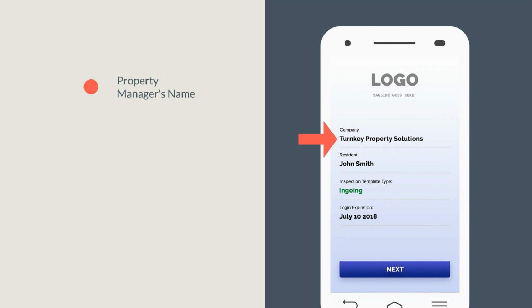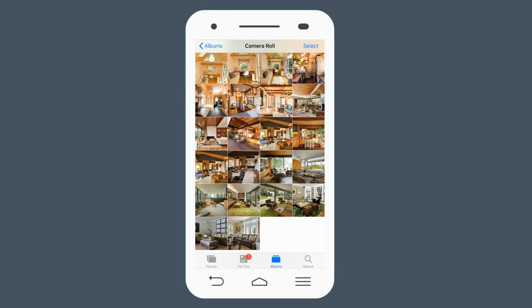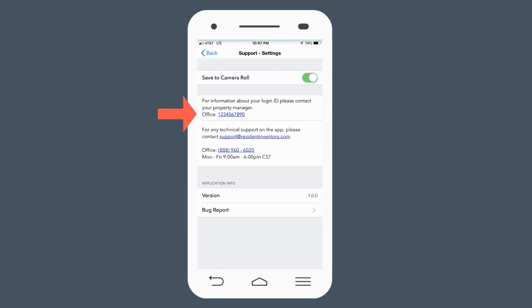Once logged in, you will see your property manager's name, your name, the inspection type, how long you have to complete the inspection before it expires, and a support button that contains a save to camera roll toggle switch that is set to on by default. This adds the photos you take during the inspection to your phone's camera roll in addition to saving them in the app. This is also where you can find the office number for your property manager and the contact info for the Resident Inventory app technical support team.